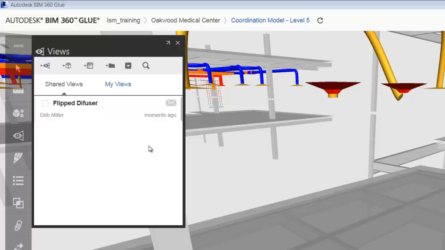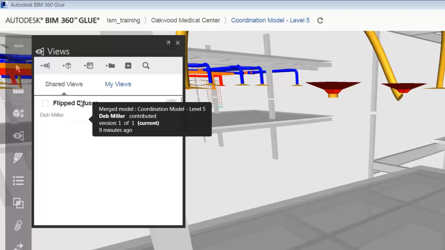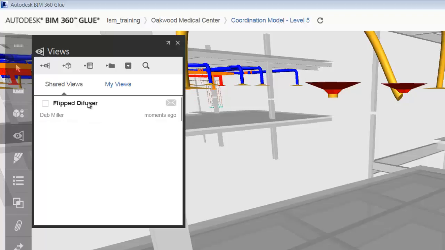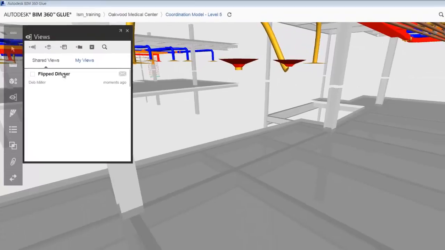We'll go ahead and say Save. And you'll notice that as soon as I've taken that action to save something to the project, I now have an activity saved for me here. The Flipped Diffuser view is saved. It tells me who saved it, how many versions there are, and when it was done. And anyone, because it is a shared view, anyone in the entire project can see this.